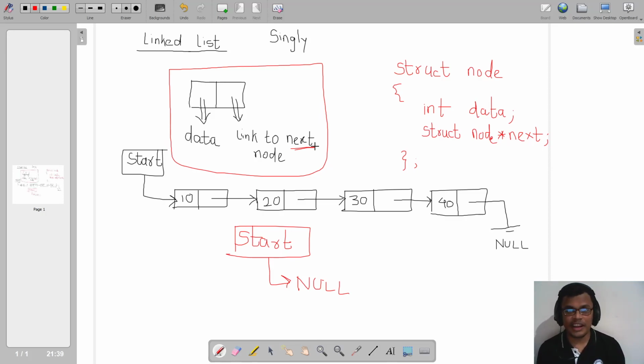So for creating and deleting, we have 3 different variants. We have create at start, create at end, and create at given location. Similarly, we have delete at start, delete at end, and delete at given location. So these 6 operations we have to see for singly linked list. I again repeat, what are those 6 operations? Create at start, create at end, and create at given location. Similarly, delete at start, delete at end, and delete at given location.